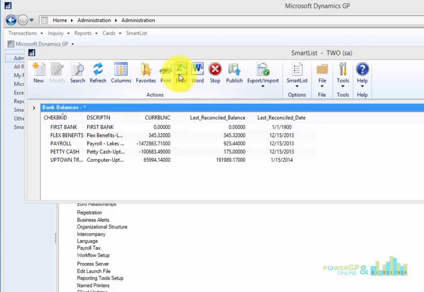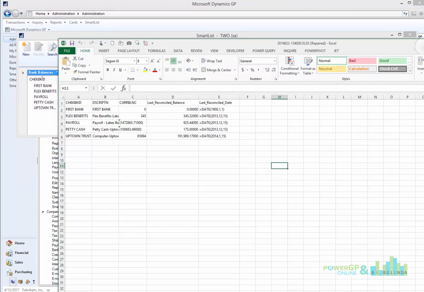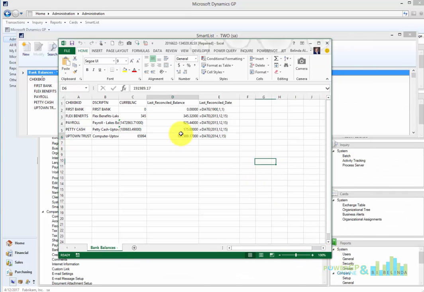When we export this to Excel, one of the things that happens now is these are coming over formatted as numbers. This is a new feature that has been put in GP 2016. So we now have those formatted as numbers.